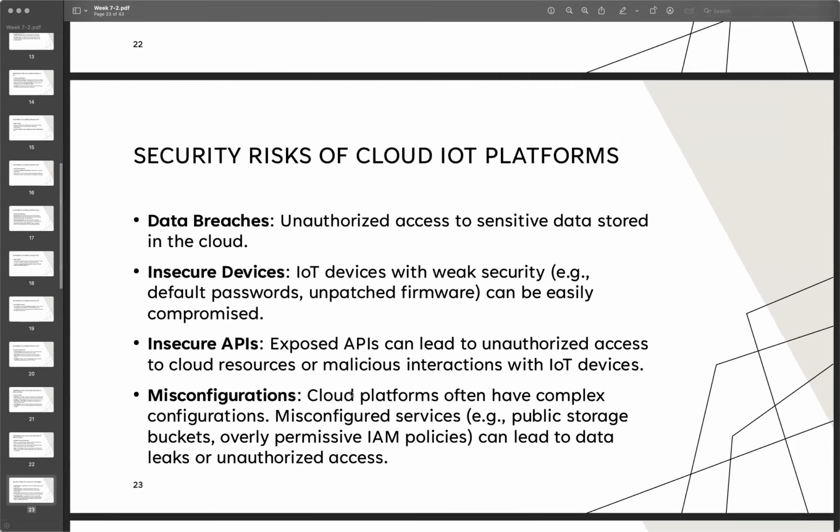So it's all good. And there are some risks of cloud IoT platforms, including data breaches, which means unauthorized access to the sensitive data stored in the cloud, and insecure devices, as well as weak security, always coming with the default password and unpatched firmware, so they are easily compromised. And then insecure APIs during communication, so there's some unauthorized access or man-in-the-middle attack, which makes some malicious interaction with the IoT devices.